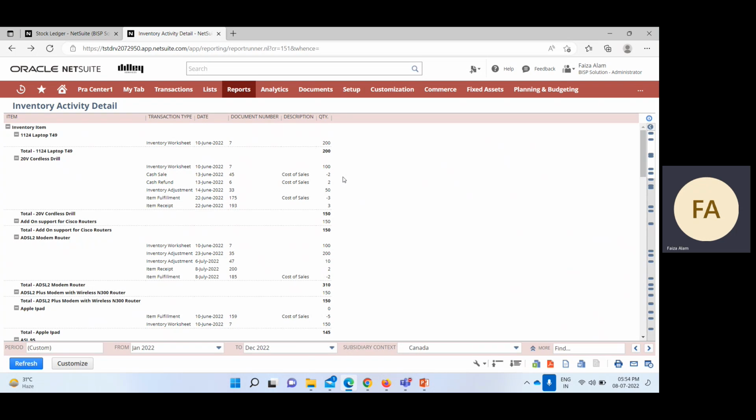The last report that we have under the inventory level is the inventory pending fulfillment report.